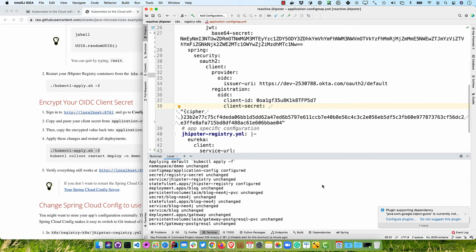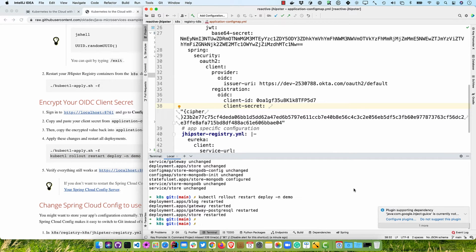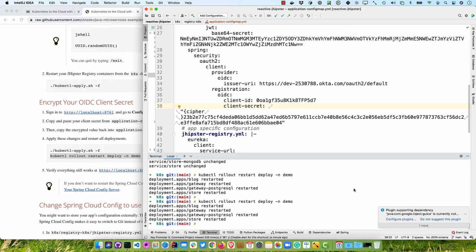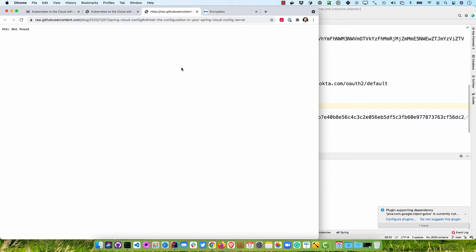And so again, we will change our JHipster registry. You'll see it's configured right there, that stateful set, and then we can restart all the deployments because we'll want them to pick up that new configuration. It restarted the blog, the gateway, Postgres, and the store. There is a way with Spring Cloud Config to refresh the configuration and have the microservices pick it up. So that's in a different post.